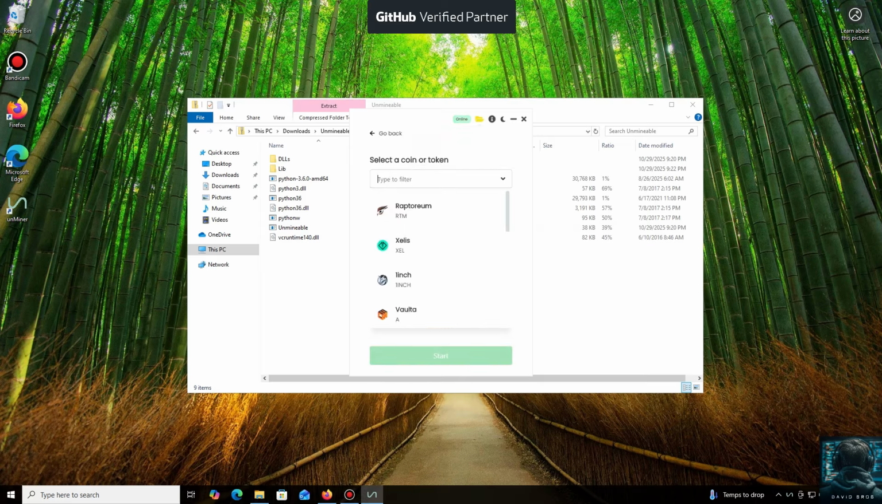As you can see, it supports almost all major cryptocurrencies for mining. There's a huge list here, but you can also add any coin that isn't listed by default. For the purpose of this tutorial, I'll select Karlsen coin.